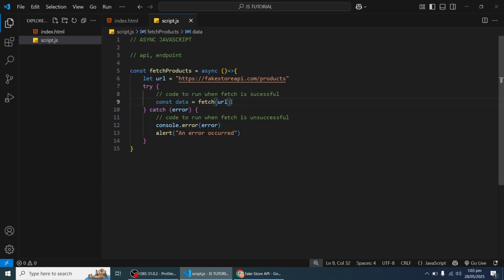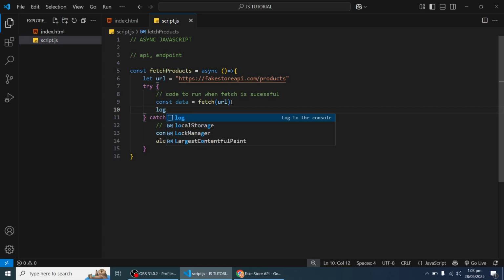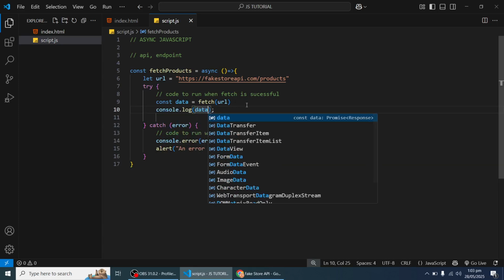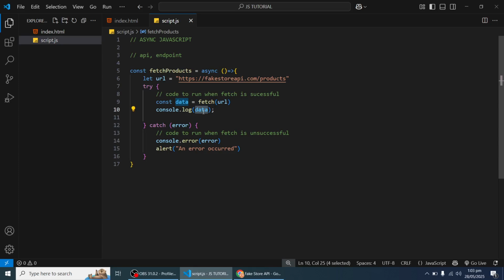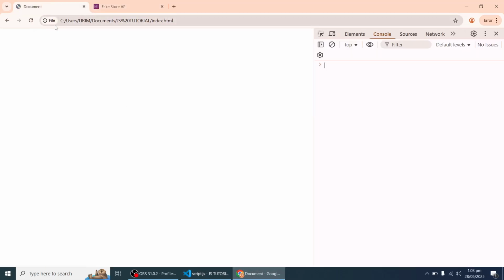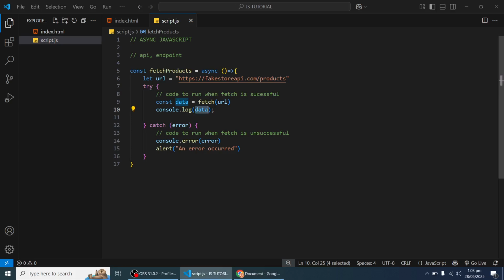That's it. So what I need to do now is send data to my console, just so we'll see what it is like coming from the API. Okay, so when I refresh my page now, oh, I've not called my function yet. So I have to call the function. I'll just call it here, fetchProduct as a function. So when I refresh, I get to see what we call a promise.